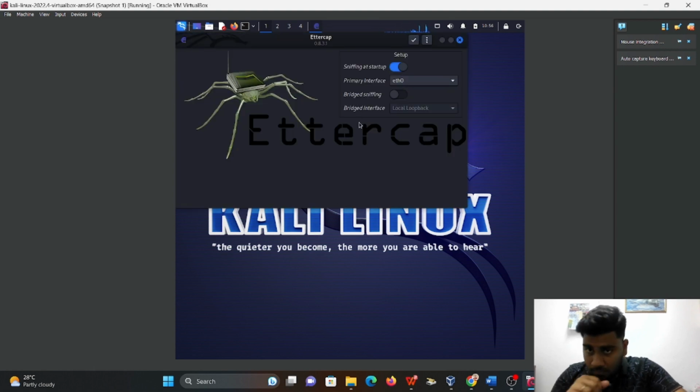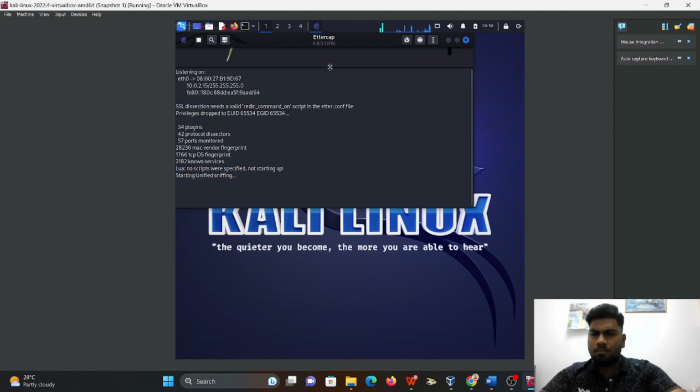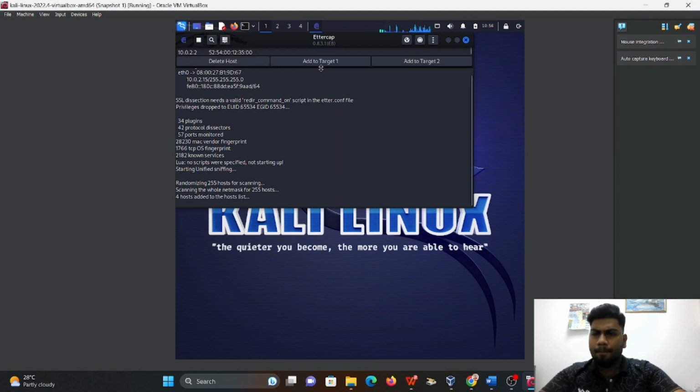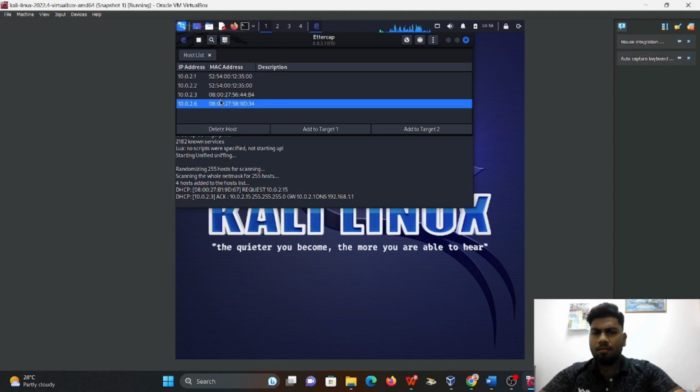Okay, now we are going to set the eth0, and now we are going to find the hosts and scan for the hosts. Okay, now we are going to find the Metasploitable 2 IP address, which is 10.0.2.6, and now we are going to click this IP address and add to Target 1. So after adding to Target 1, we are going to start ARP poisoning.